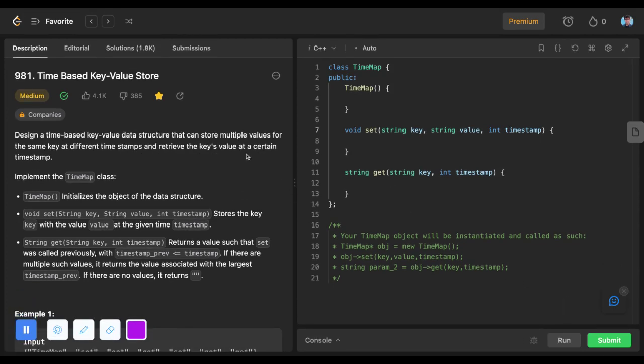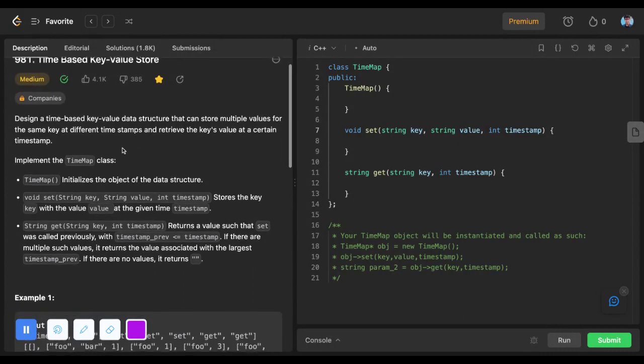Today we'll solve one very interesting question on LeetCode, which is Time Based Key Value Store. The question is: design a time-based key value data structure that can store multiple values for the same key at different timestamps and retrieve the key value at a certain timestamp. Implement the TimeMap class.